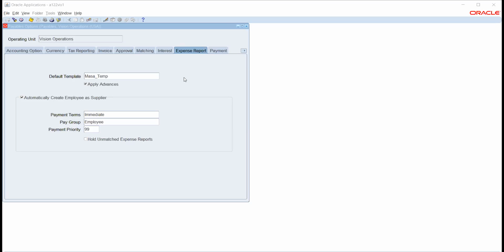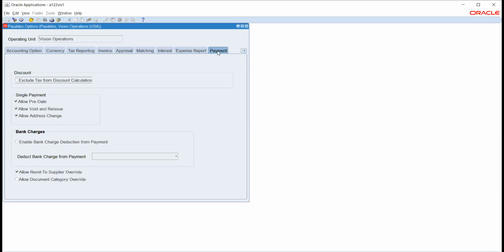So that's it about the expense report, and also we have a few controls over the payments. Whether we want to allow predated payment. When I disable this option called allow predated payment, I cannot create the payment earlier than this. That is, for the 16th November, I cannot make the payment. But when I allow this option, I'll be able to make the payments provided the periods are open, both the payables and the GL periods.